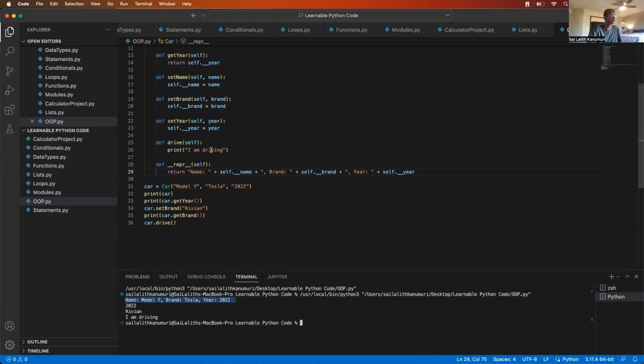If we don't include this function, it'll just be random letters and numbers, which won't be useful to us. Okay, and we print car.getYear, so it gets the year 2022. You do car.setBrand as Rivian, another EV brand, and you replace Tesla with Rivian. If you do car.getBrand, it returns Rivian, so it proves that our code works. And if you do car.drive, it just prints "I'm driving."